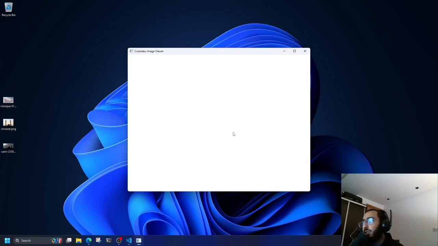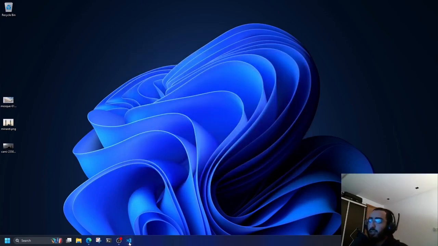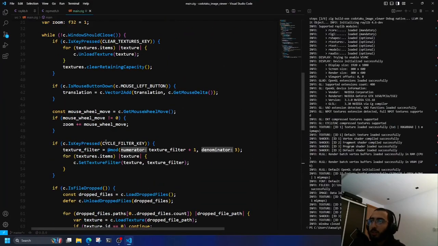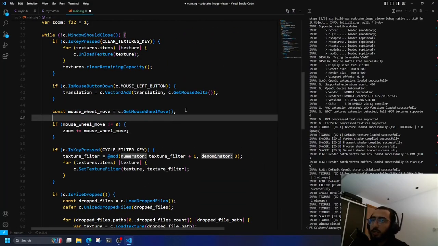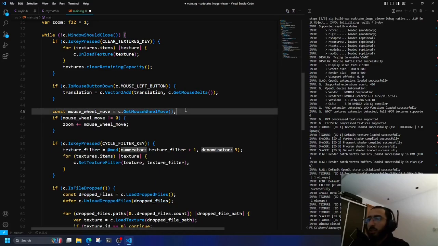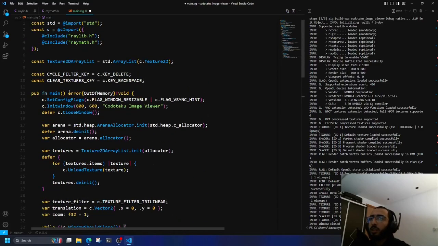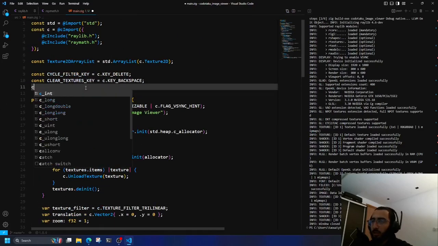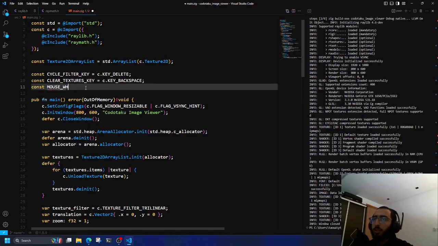Okay. Let's see. Oopsies. Yeah. So the mouse wheel move is super large. We have to change that. So I'm going to create another constant here, const mouse wheel move sensitivity. Hopefully I spelled that right. Sensitivity.